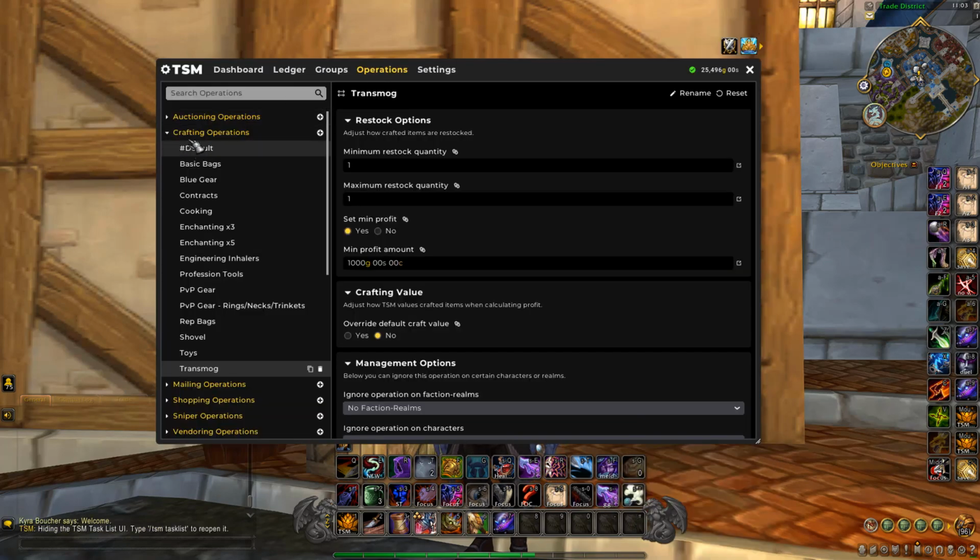Now another thing, when we're in the crafting operations, and this is for crafted transmogs, you can play around with this right here. This is the restock options. So the minimum restock quantity is 1 and the maximum restock quantity is 1, meaning we're always going to have one up on the auction house. As soon as it sells, it will get us to restock that with another.